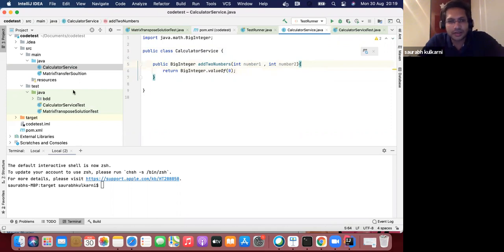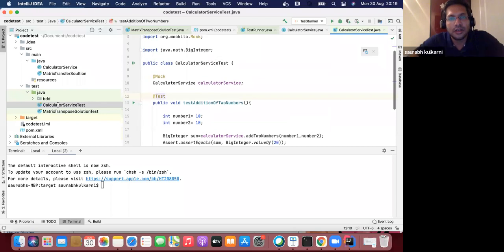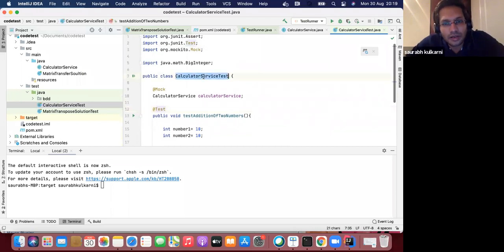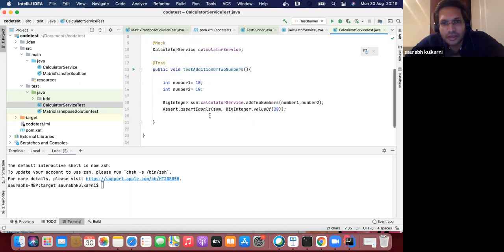Now what does my TDD say? Go and write the test case. Okay, I have gone and written the test. So what test have I written? CalculatorServiceTest. The first thing I did is write the test. The first scenario that I wrote here is testing the addition of two numbers. I have taken two sample numbers for the testing, 10 and 10. I'm expecting the result to be 20. So the sum should be 20.